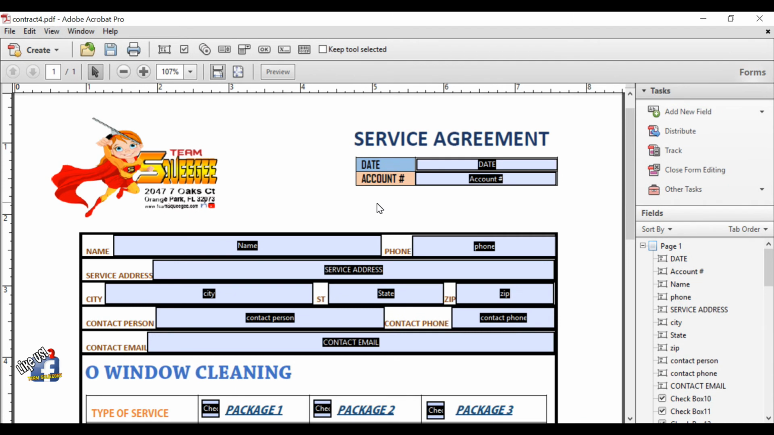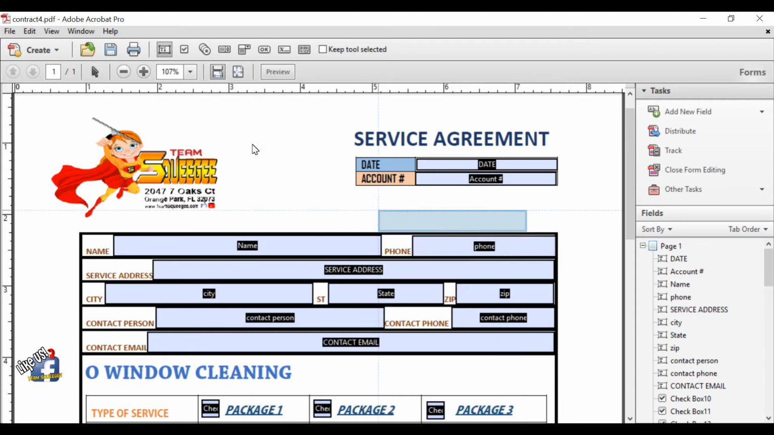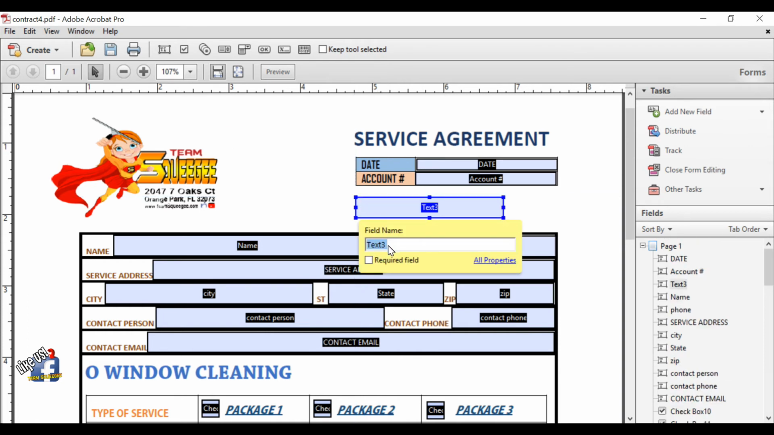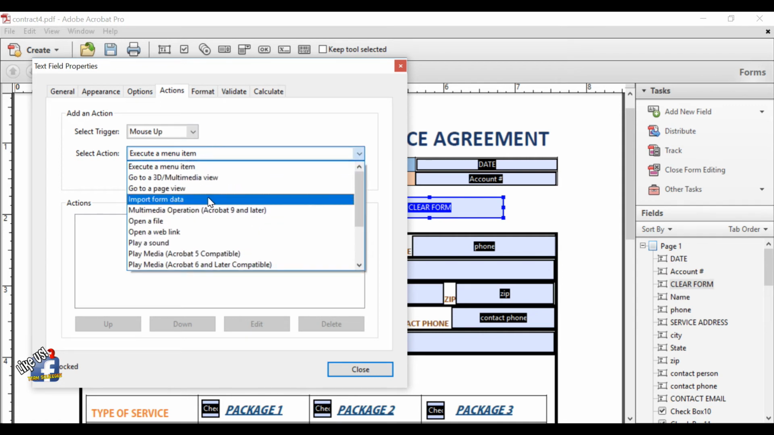So we add that clear form button by right clicking where we want to put it. Select text field. Put the button where you want. Let's name it clear form. Select all properties. Select actions. On select trigger, we want mouse up, which I believe is default. On select action, we want to scroll down to reset form.